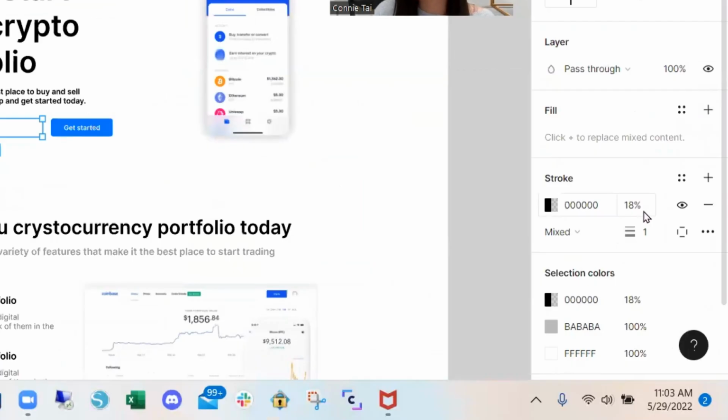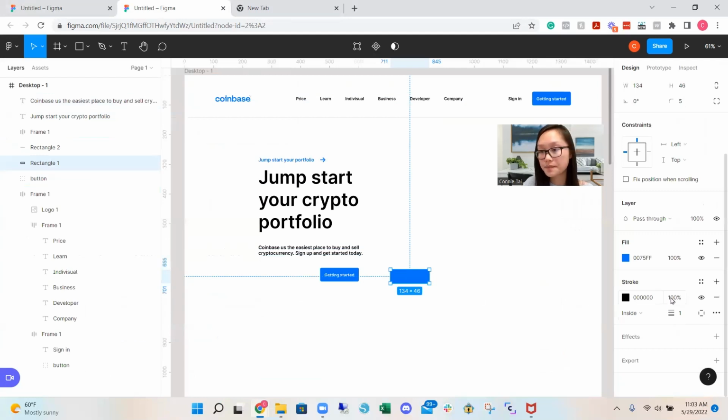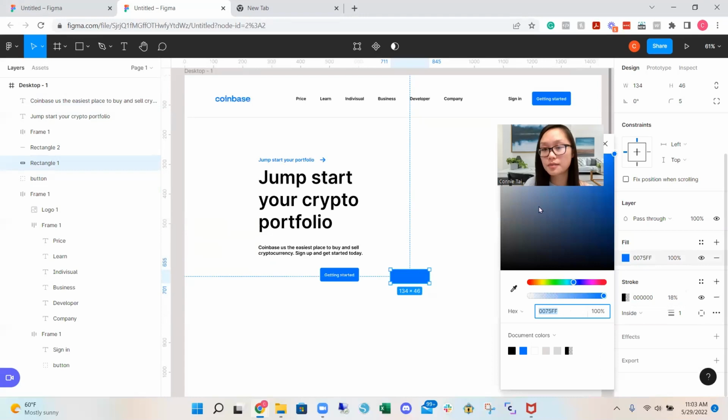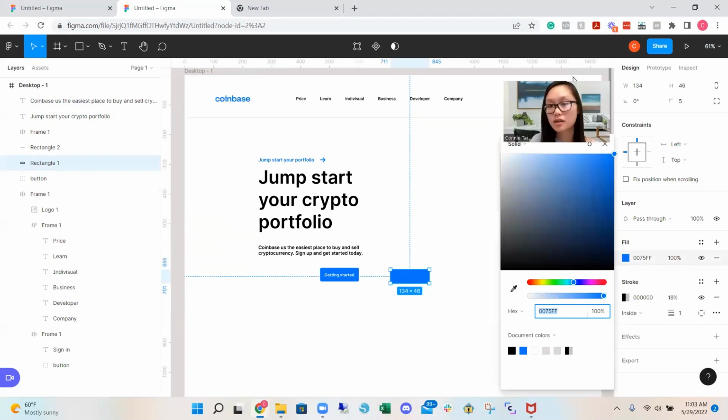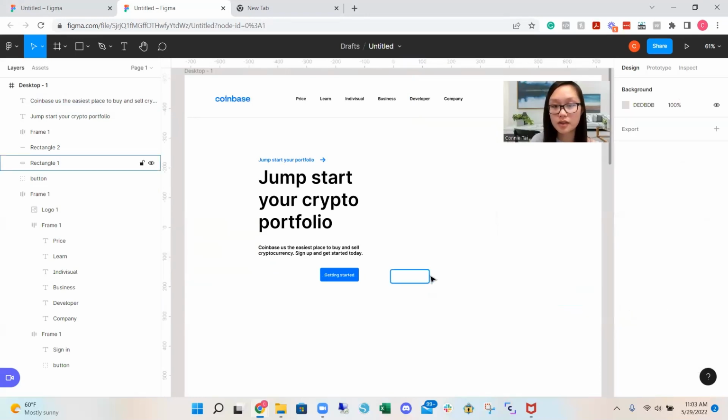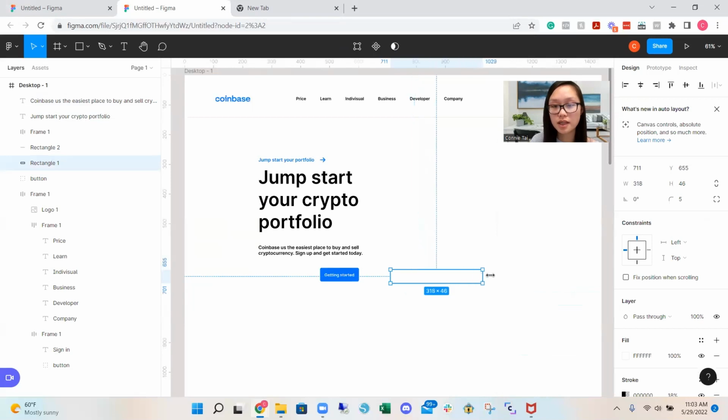It has a stroke of 1 and an opacity of 18. So it's just a really light gray. So we're gonna change this to 18. And then we're gonna remove the fill because we don't need it. And then we can extend it a little bit more. Add it here. It is way too long.